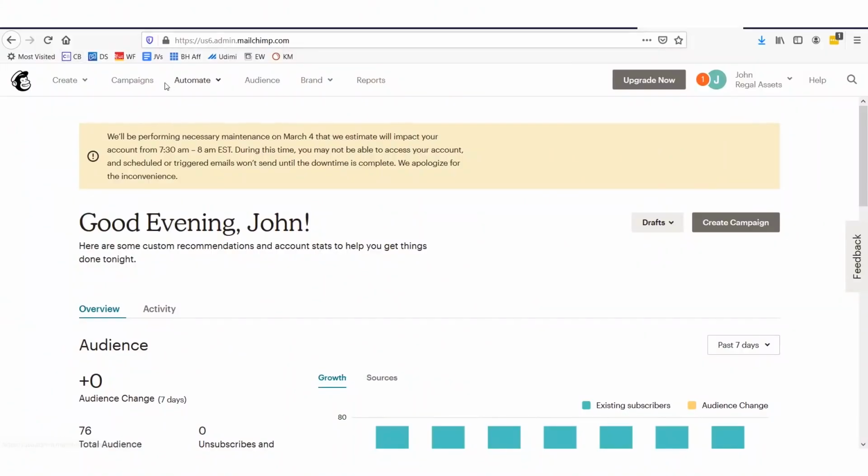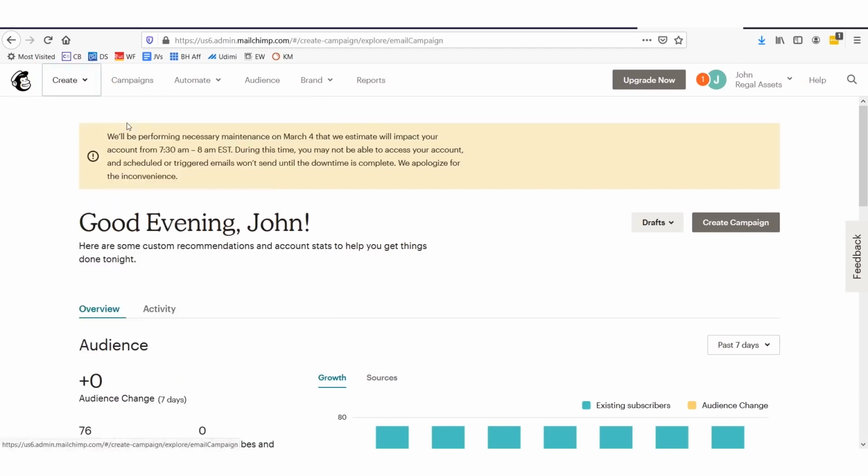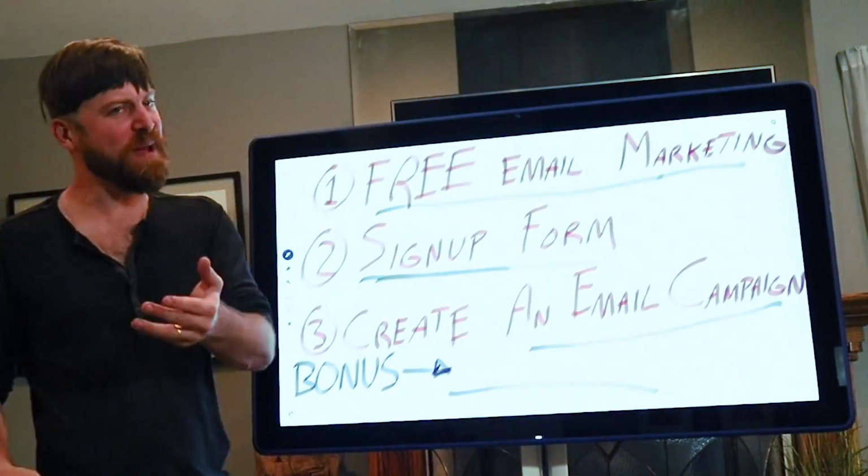to actually start marketing. Now, how do you actually start marketing to people though? So last step is you'll want to go under Create right here, and you would do design and send regular or automated emails to your subscribers. And from there, you go through the step-by-step process of being able to create that.